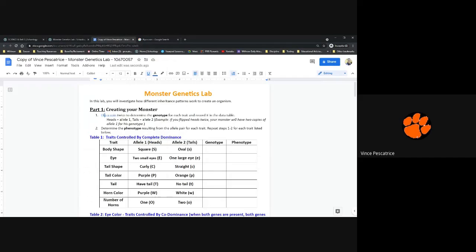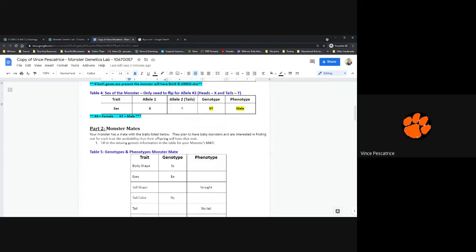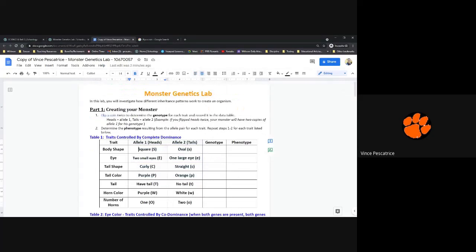Flipping the coin will help you determine the genotype of the monster you're going to make. So you're going to make a monster here, then you're going to mate the monster with a random partner here, and then you're going to do the Punnett squares below to look at the offspring.